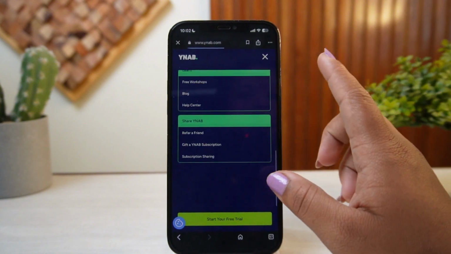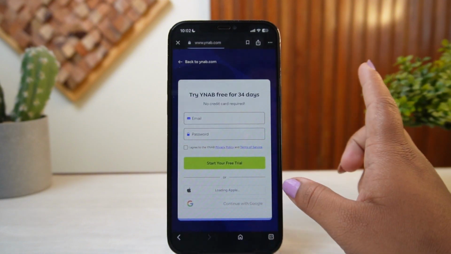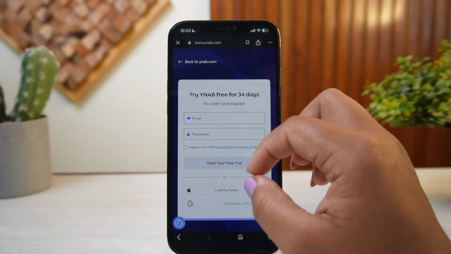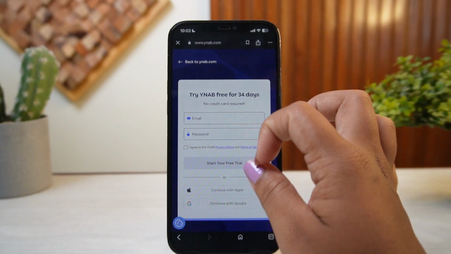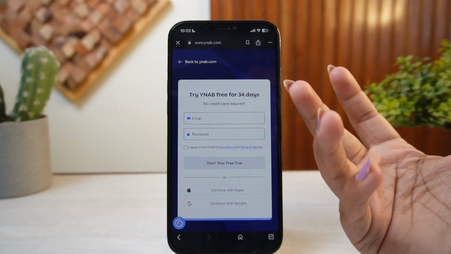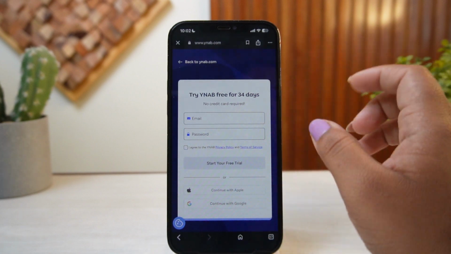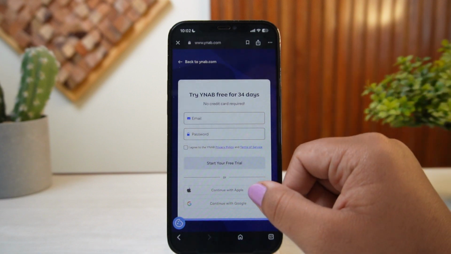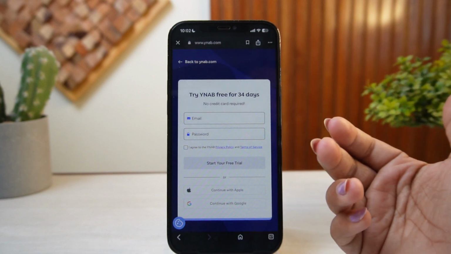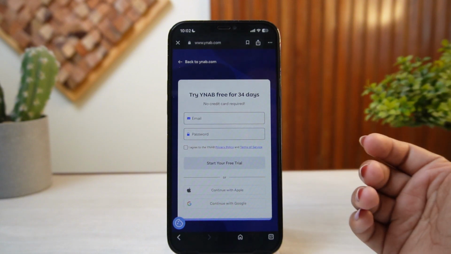What you're going to do is simply scroll all the way down into the subscription details, and then you can see the option of cancel subscription. All you need to do is simply tap on cancel subscription. Then from there you can simply confirm your cancellation. You can follow all of the prompts to maintain the access until the end of your prepaid period, and just like that you'll be able to cancel your YNAB subscription step by step.